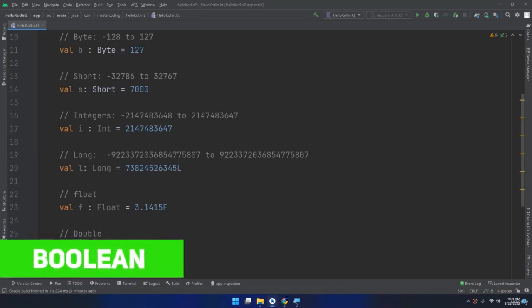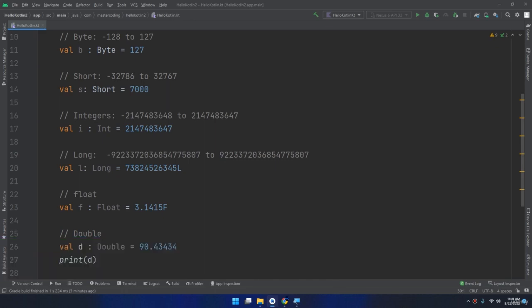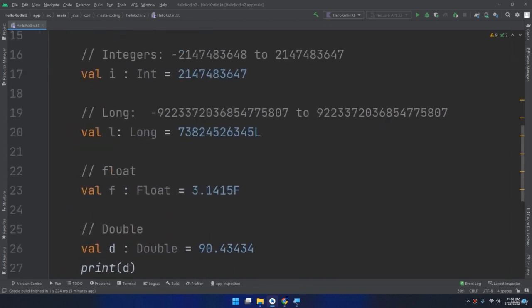Hello, my friends. In this video I'm gonna talk about booleans. Very often in programming you will need a data type that can only have one of two values, like yes or no, on or off, true or false. For this, Kotlin has a Boolean data type which can take the values true or false.